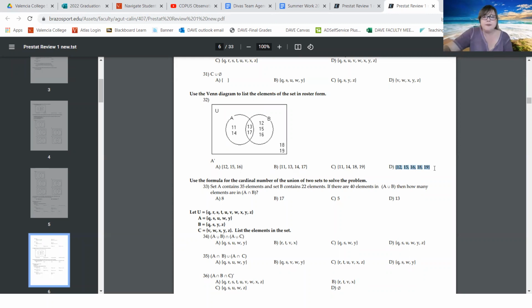Let's do another one. What if I had wanted A union B? That would be the set of elements. So we're going to draw curly brackets. The set of elements that are in A or in B or in both. All right, that looks like 11, 12, 13, 14.